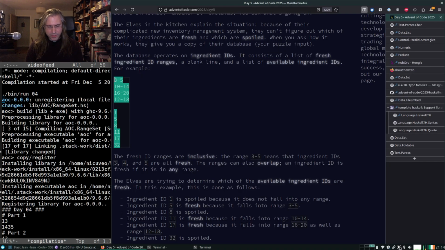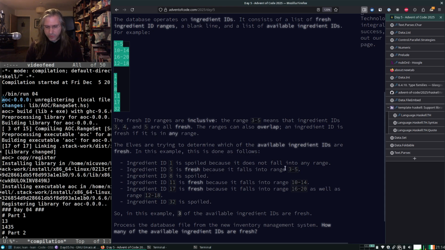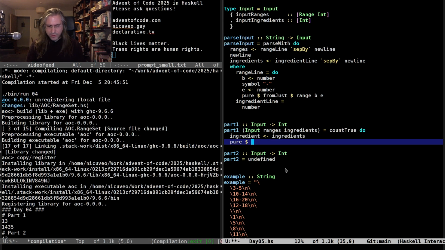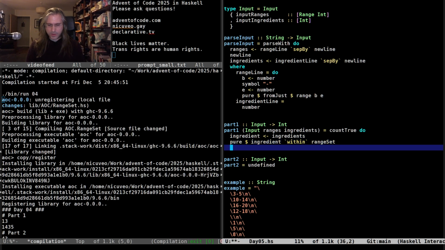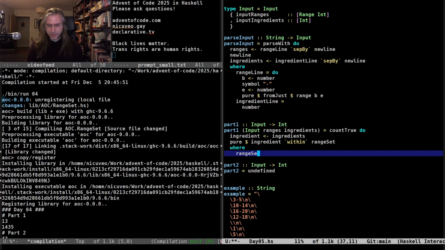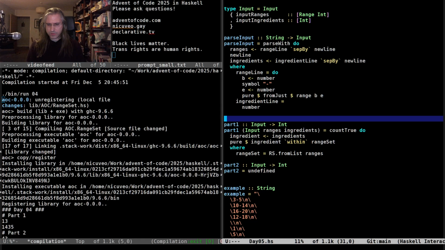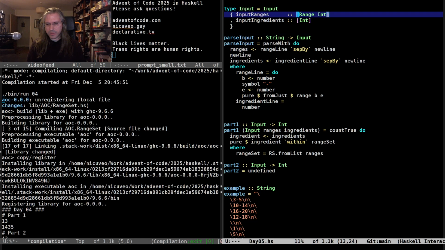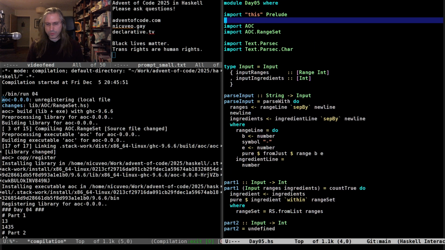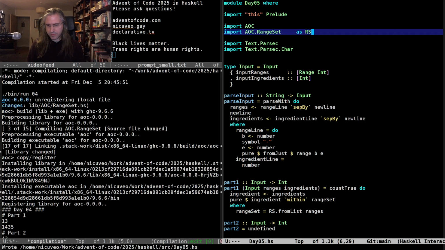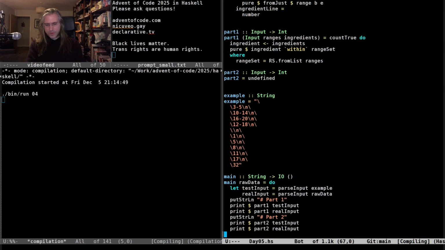Wait, do we want the ones that are within or not within? Fresh, because it falls within the range. So we want to check ingredient within range set. And the range set is going to be defined as from list of the ranges. I could make this a range set immediately, but I don't know what part 2 is, so for now, let's not do that. Okay, let's see if this works.